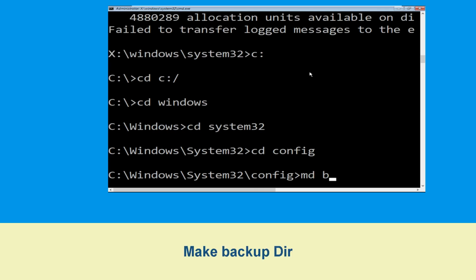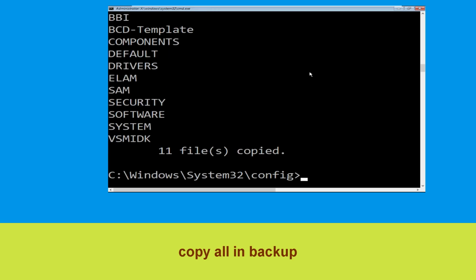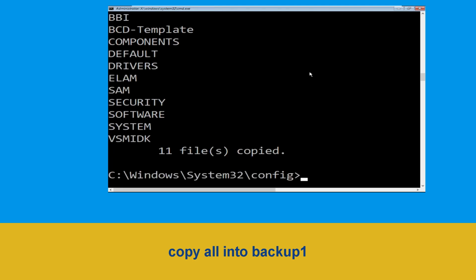Then type md space backup and hit enter. Now type copy *** backup and simply hit enter to execute the command. Now type md space backup1 and simply hit enter. Now type copy space ** space backup1 and hit enter.